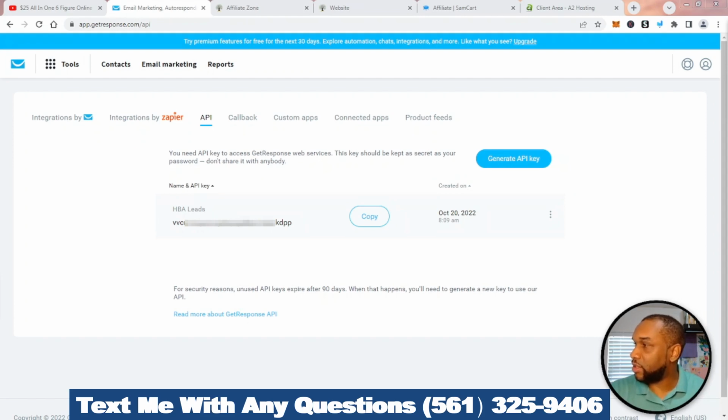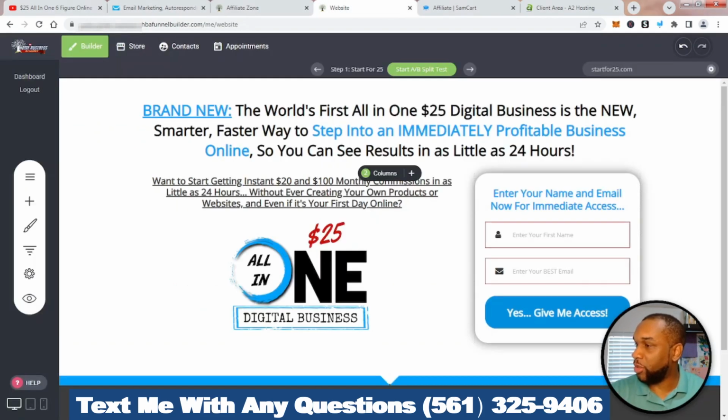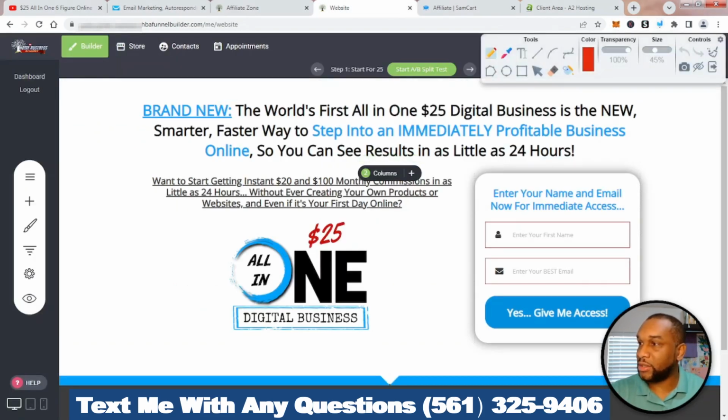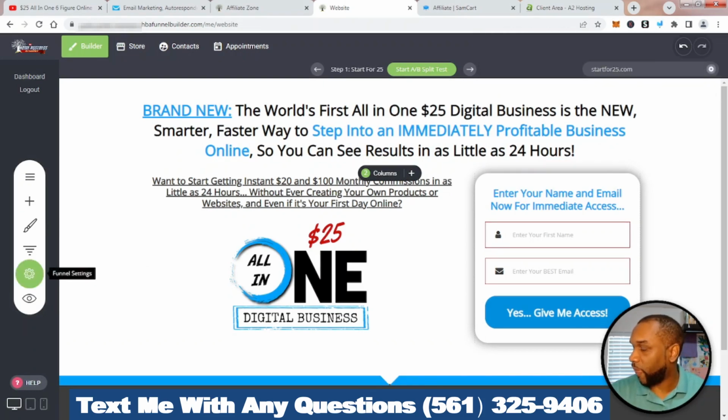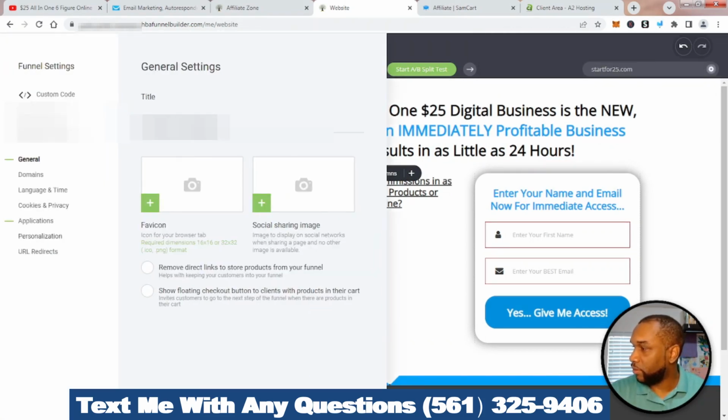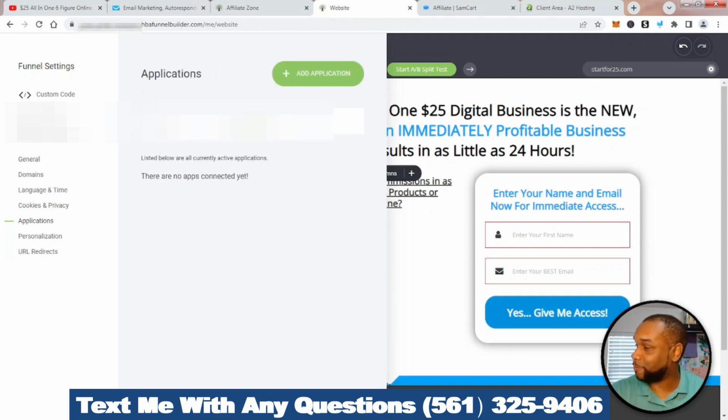Now let us head back over to our funnel builder, and I want you guys to go here. That little gear, click on that. We want applications. On the left-hand column, it says general, domains, language and time, cookies and privacy, applications. Click on applications. All right, so we want to add an application.